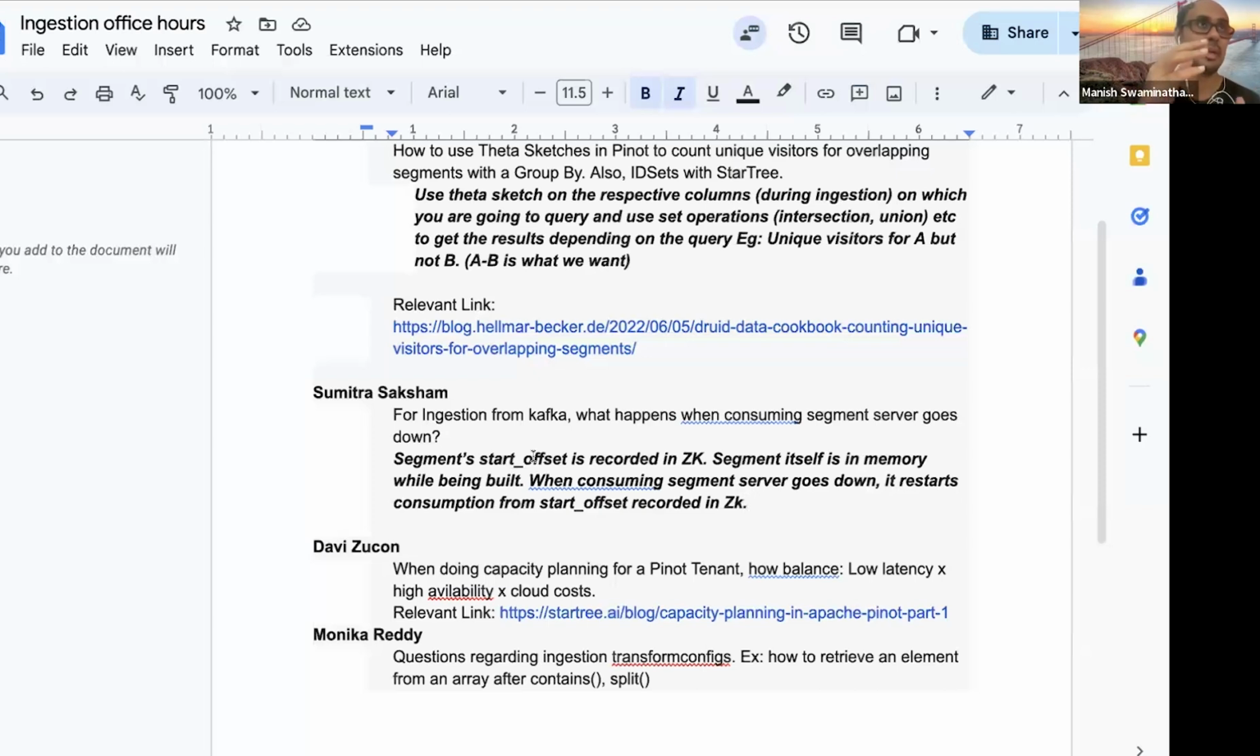Or rather, where the previous one completed and the next one starts. So we do that by first recording the start offset for that particular partition for that segment in Zookeeper, and then the server starts consuming from that offset and keeps building the segment in memory. And then I think the question is what happens when the server goes down, right?